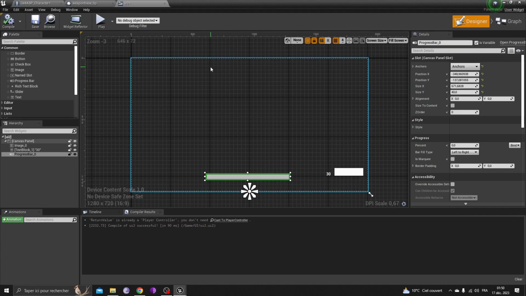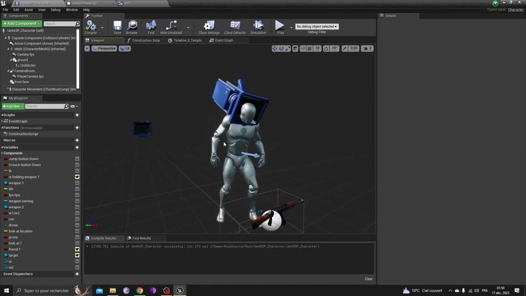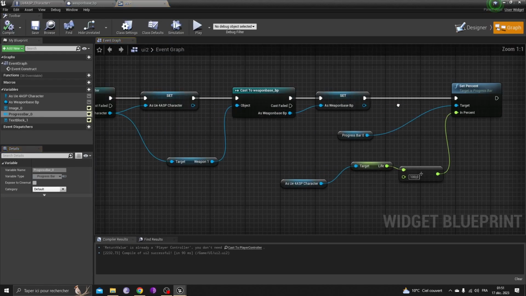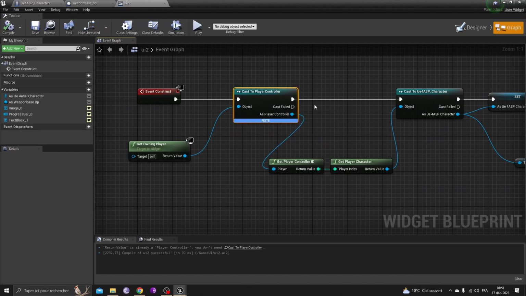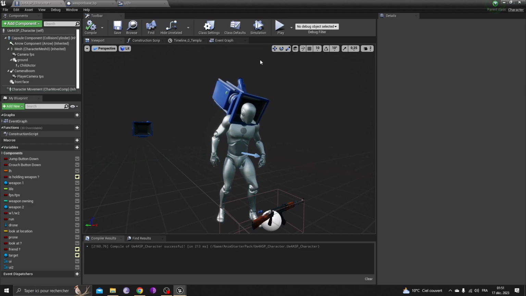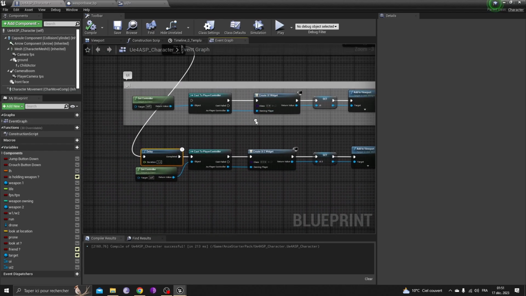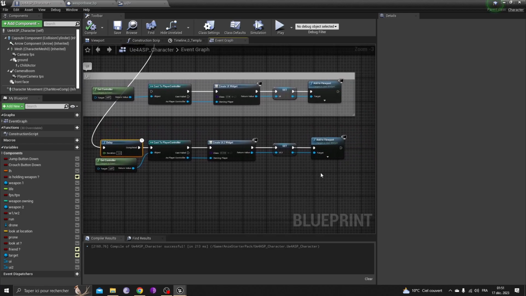Okay. So to call our widget blueprint, we can do it either on our character blueprint or on our player controller. For now, I have not talked about the player controller, guys. We just saw that we need it in order to create our widget blueprint. So I will teach you how to call it on our character blueprint. Great. So this is the logic, guys. How do we call our widget blueprint?